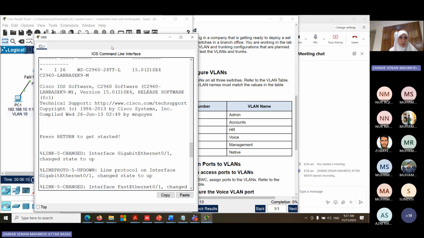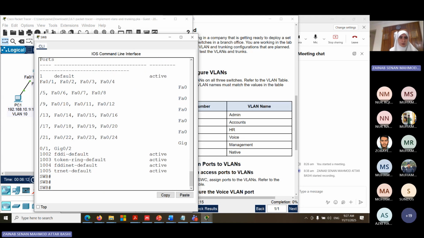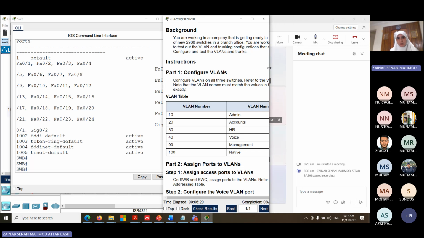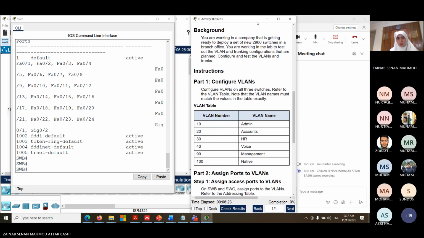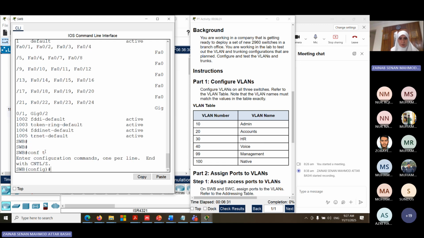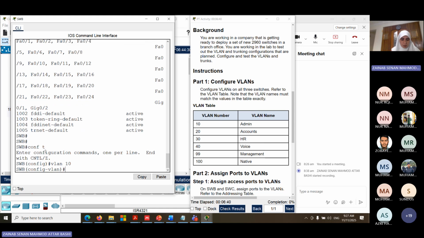Now I go to switch B. At switch B, I go to config terminal and I try to make those VLANs as stated in the table here. I don't think we will have enough time to finish this today. So you have to do it by yourself, complete it by yourself. So let's do that, VLAN 10. The name is admin.